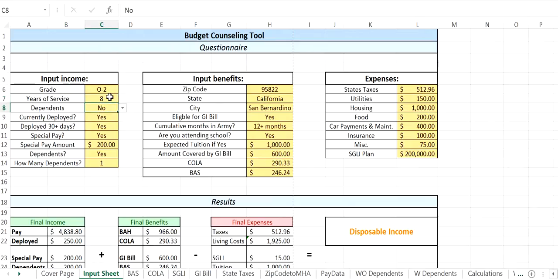Next, we will ask them whether or not they have dependents. Having dependents changes the BAH and all of the other different benefits that a soldier receives while on active duty. From here, we are able to change the different cities and states in order to see whether or not they will be receiving the COLA, the BAS, BAH, and whether they are eligible for the tuition and how much they are able to get covered by the GI Bill.